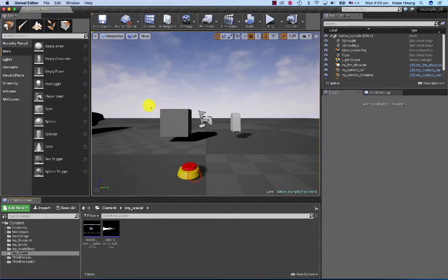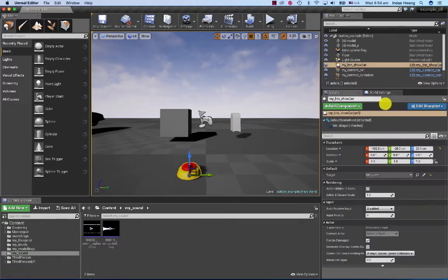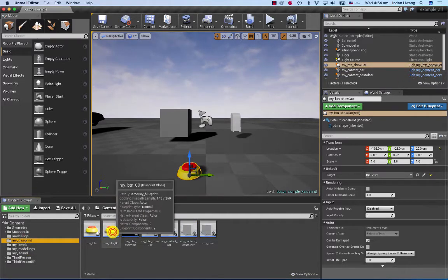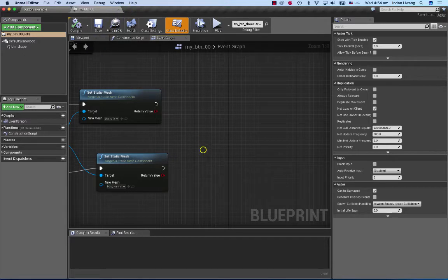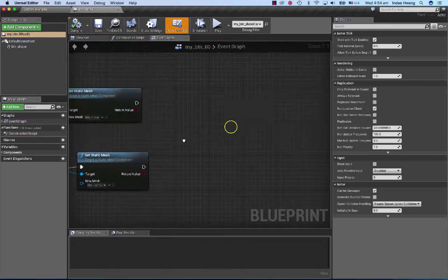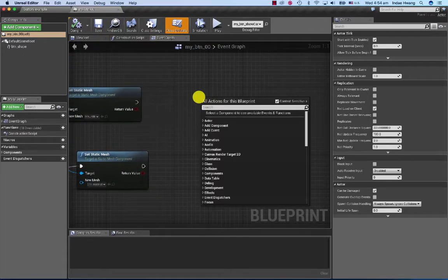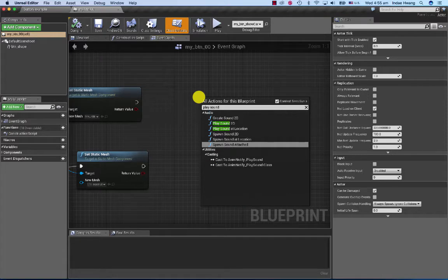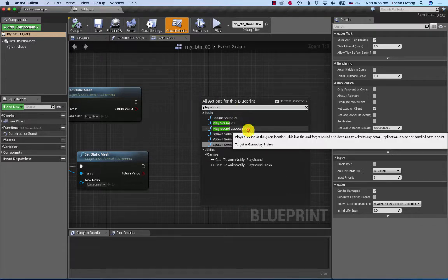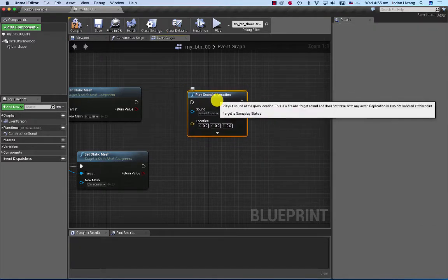So double click this my parents. This is my parents one. Blueprint, yep. Double click my parents blueprint, and toggle this one to tab. And just type play sound at location. So that is all the magical things.